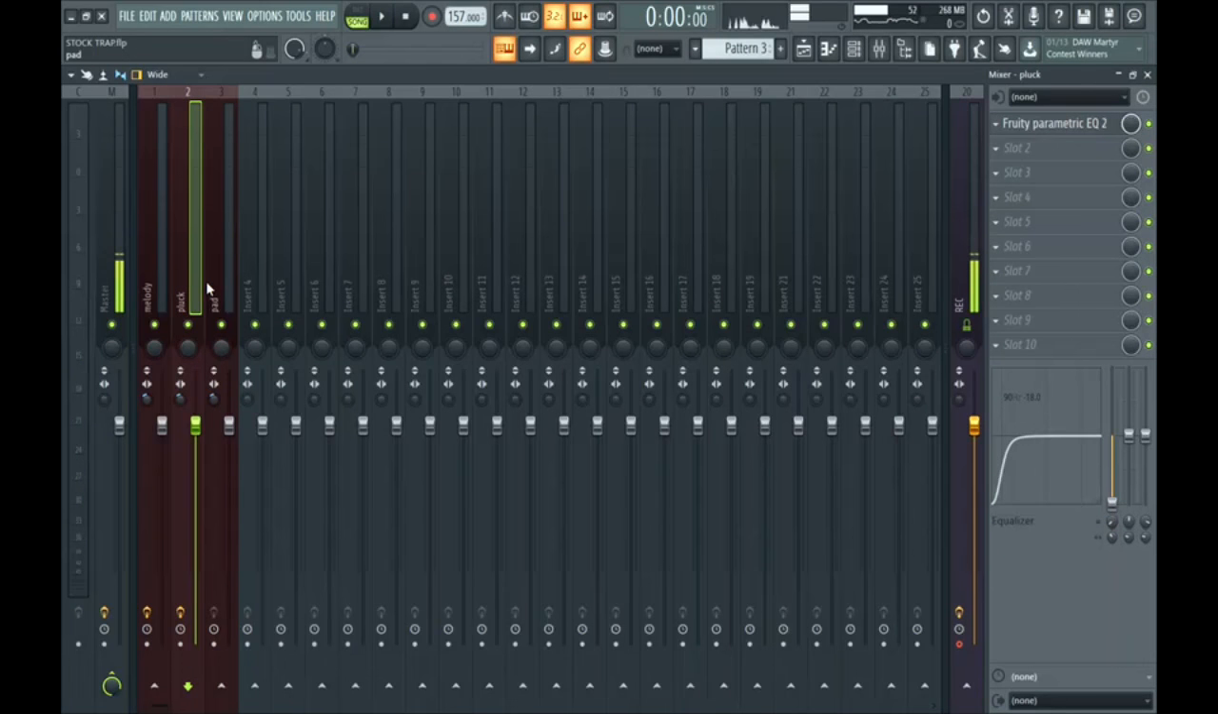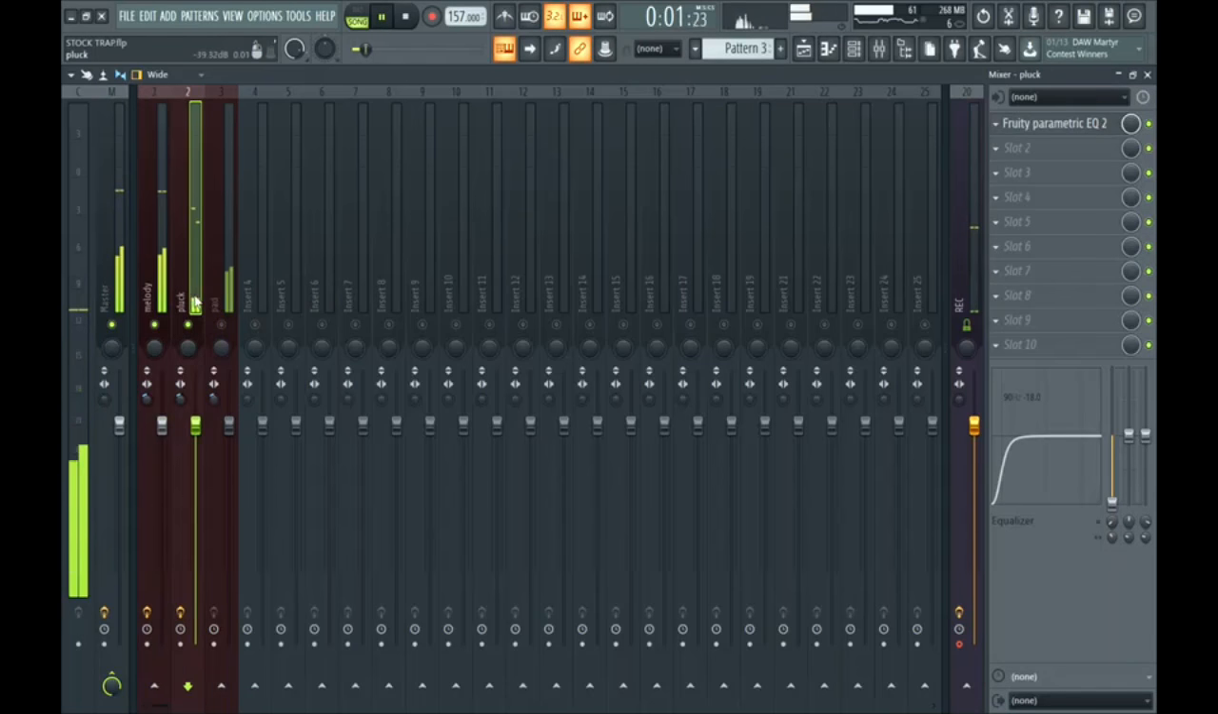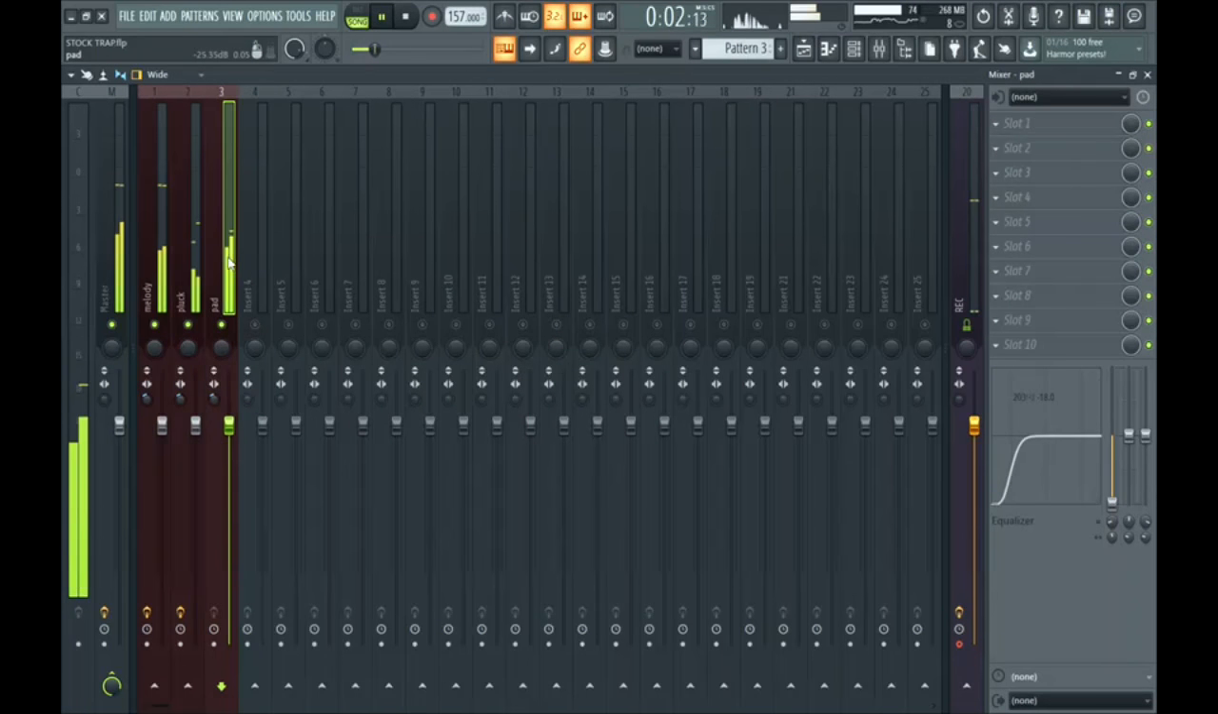The key to having a clean trap beat is all about the sound selection and mixing of the frequencies. For example, the melody here is in a lower frequency range. Then we have the pluck. It can sit on top no problem because it's in a higher frequency range. And then the pad, also high frequency but much more ambient and spacey. Three different sounds that don't clash at all.